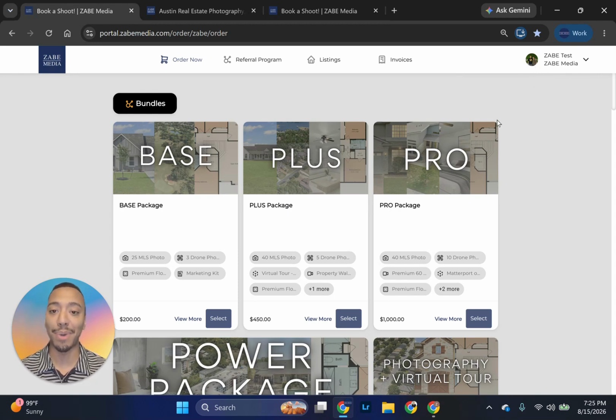So starting off with some of our bundles, we have our real estate photography bundles, so base, plus, and pro packages. They all come with different photos, number of photos, a virtual tour, or different videos. So for instance, our base package is our most popular package. It comes with 25 photos, 3 drone photos, a premium floor plan, and also a marketing kit, which is this entire process that we'll show you here in a second.